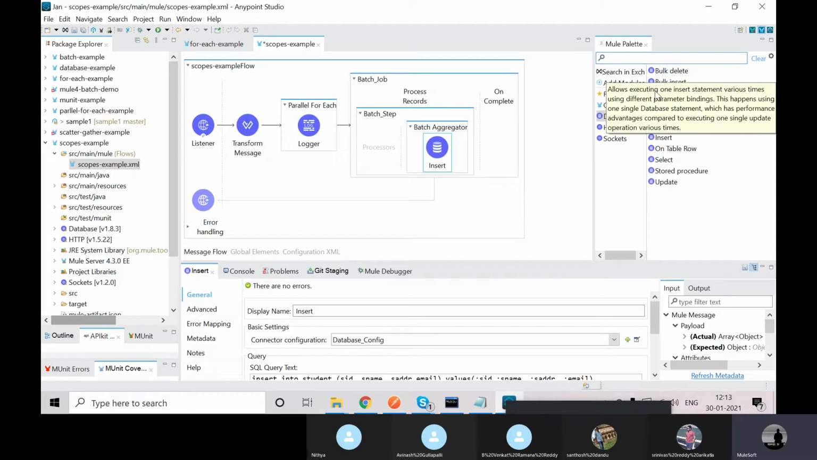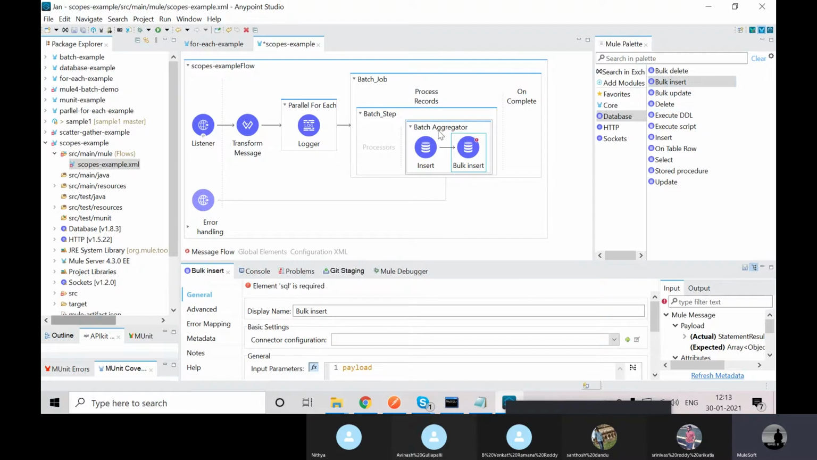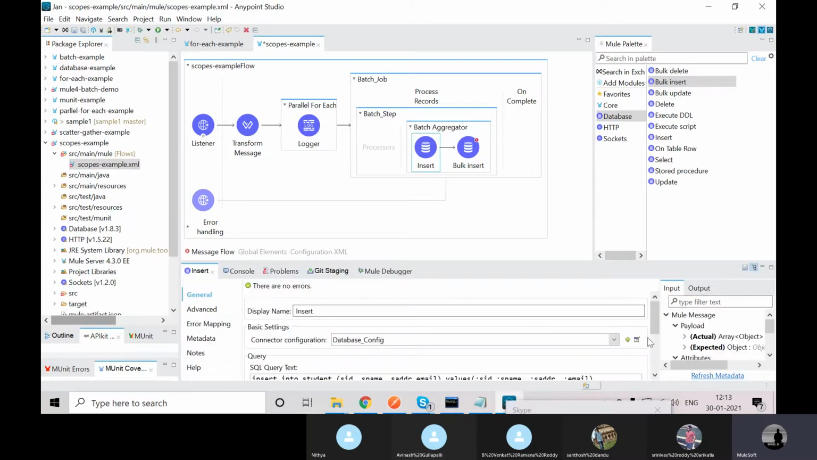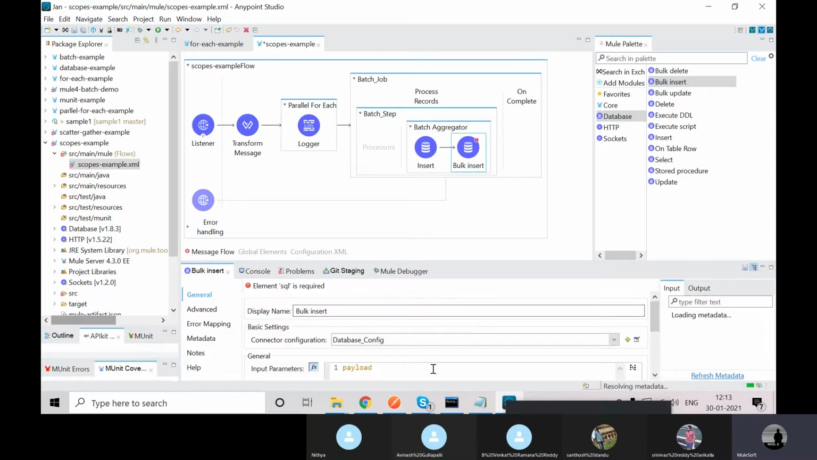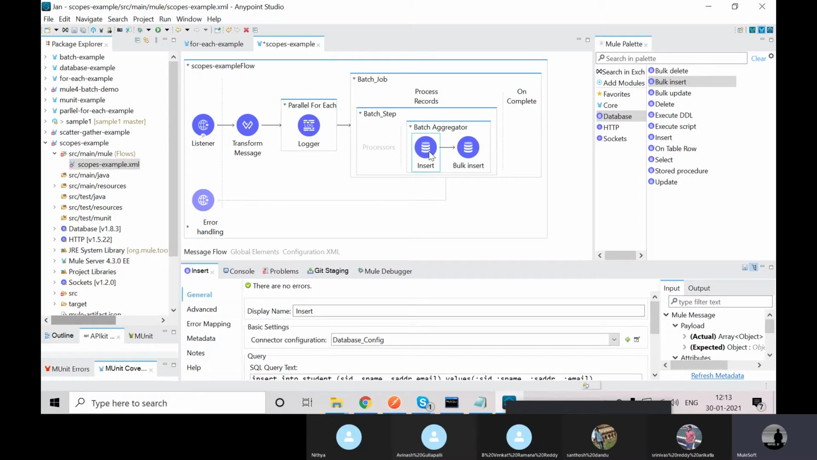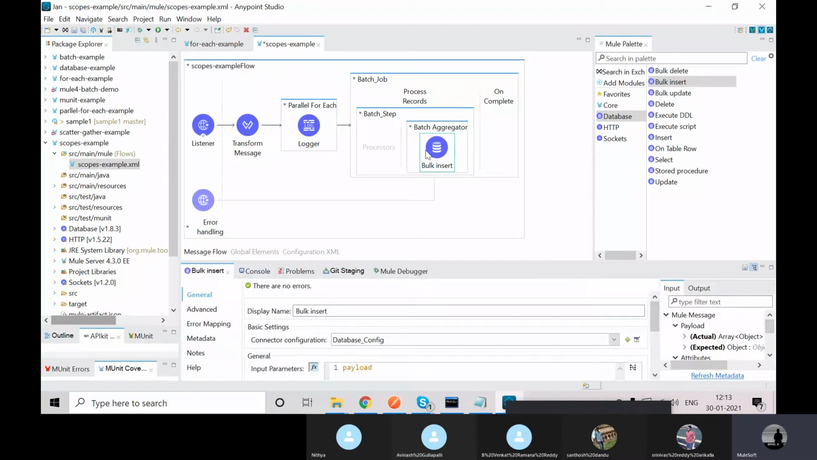I'll drag bulk insert instead of insert, because every time I'm processing multiple records. The configuration is the same and the query is also the same, so we need not worry about that. Only the component is different. I'll copy and paste the same query in the bulk insert, and I'll delete this. Now I'm using bulk insert, which allows more than one record.